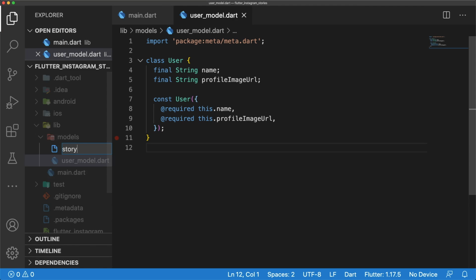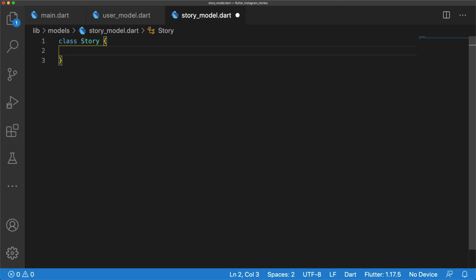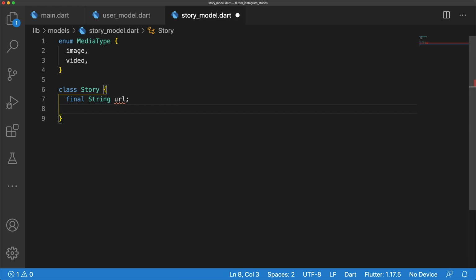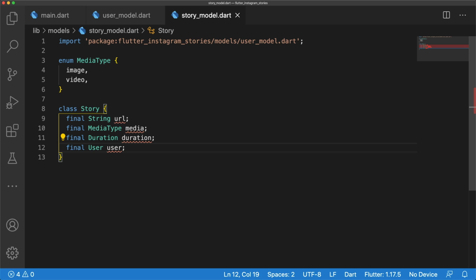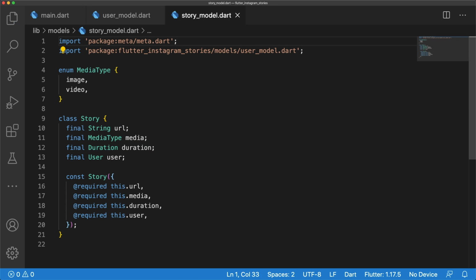Next, let's create our story model. We know that each story needs a direct URL to the content. To identify whether a story is an image or video, we'll make an enum media type containing image and video and add a media variable of type media type. Next, we'll add a duration, which represents the amount of time our story stays on the screen. And finally, we can't forget to attach each story to a specific user. Let's add our const constructor with the @required annotations.